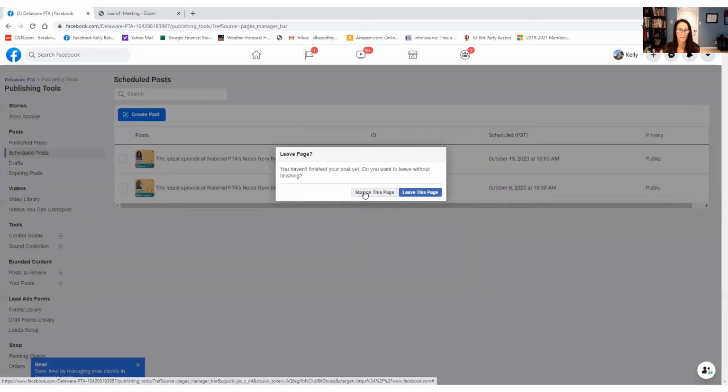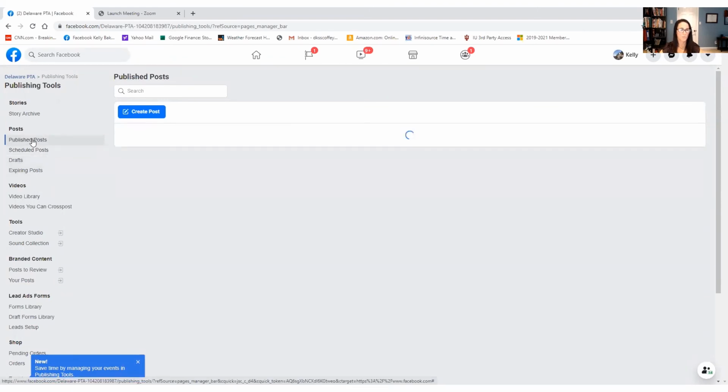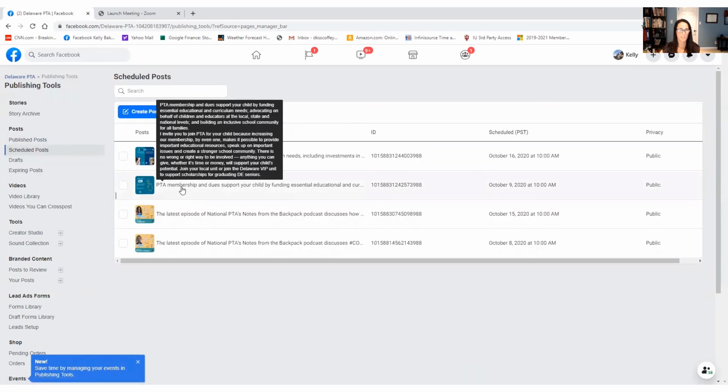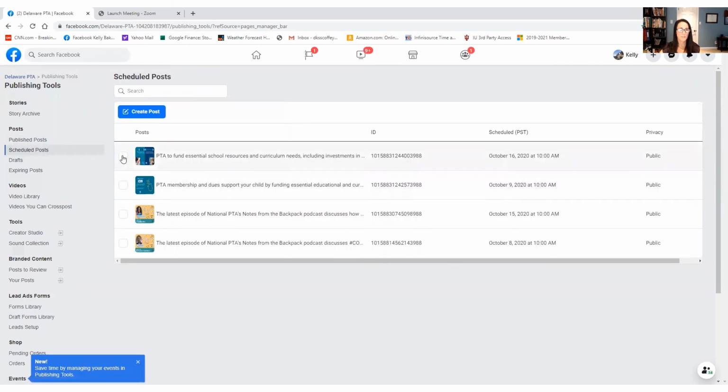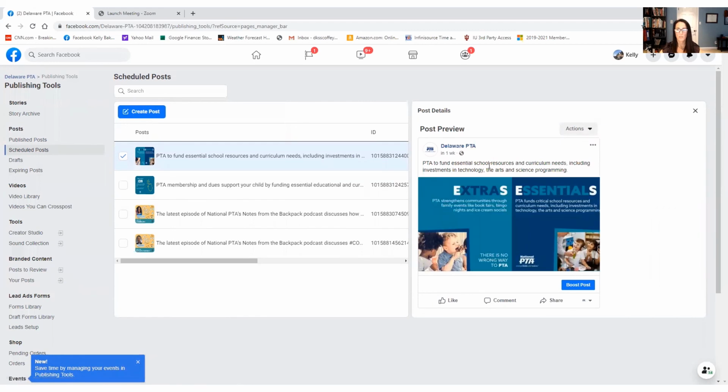Stay on this page. It typically takes several minutes for the post to fully get up. If you go to published posts, and then back to scheduled posts, you can see it pop up. Sometimes, even once you see it here, it may take a few minutes before you can preview the post. But once you do that, you can click on the three dots if you have to edit the post.